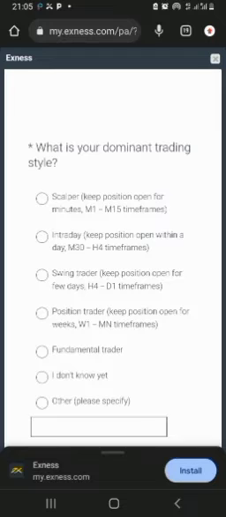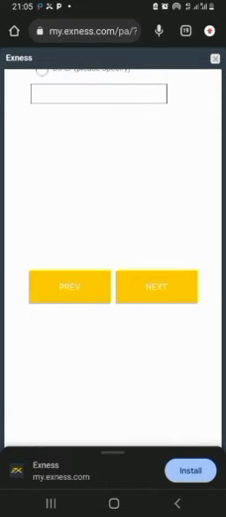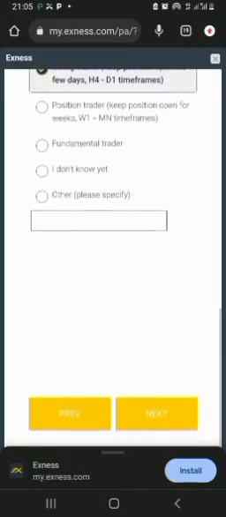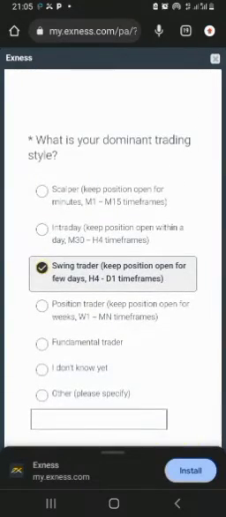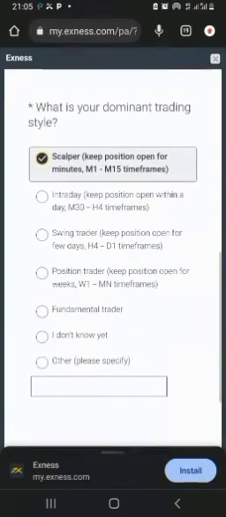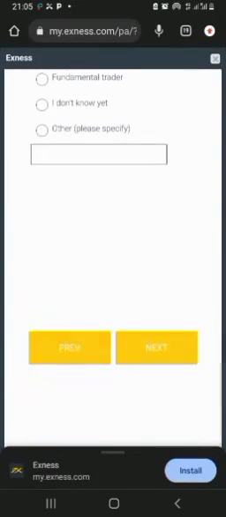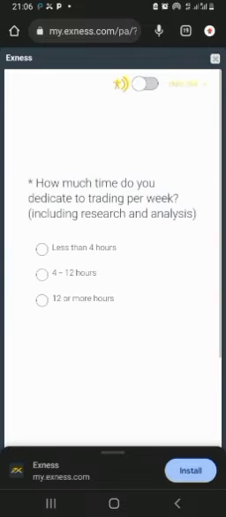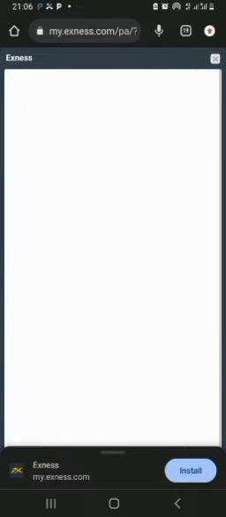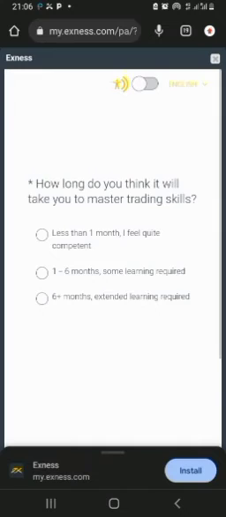What is your dominant trading style? I'm a scalper. Most of the time I scalp, and on a few occasions I go with swing trade. So I'm a scalper. Next. How much time do you dedicate to trading per week? Let's say 12 or more hours. Of course, if you're a full-time trader, you need to dedicate more time to trading.